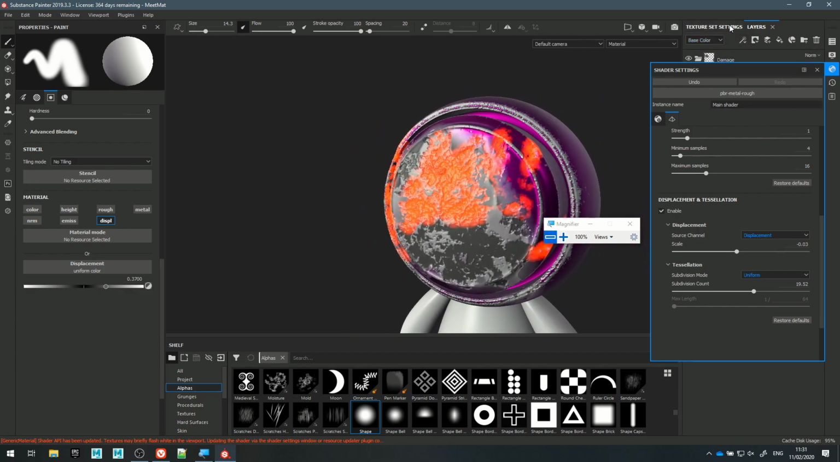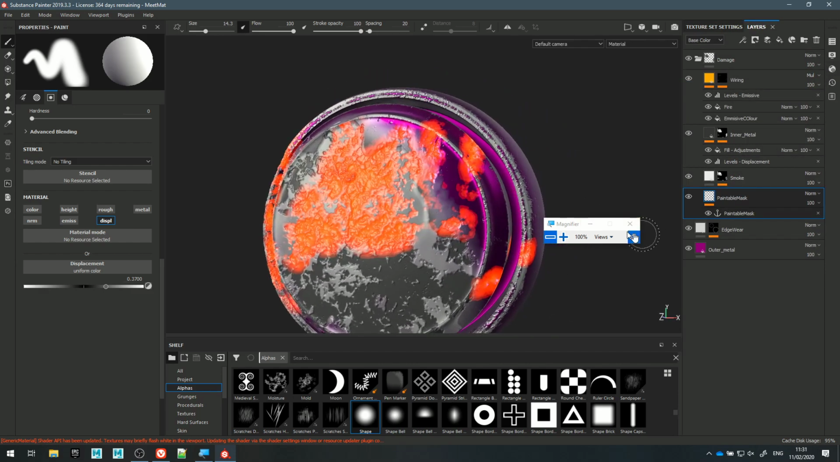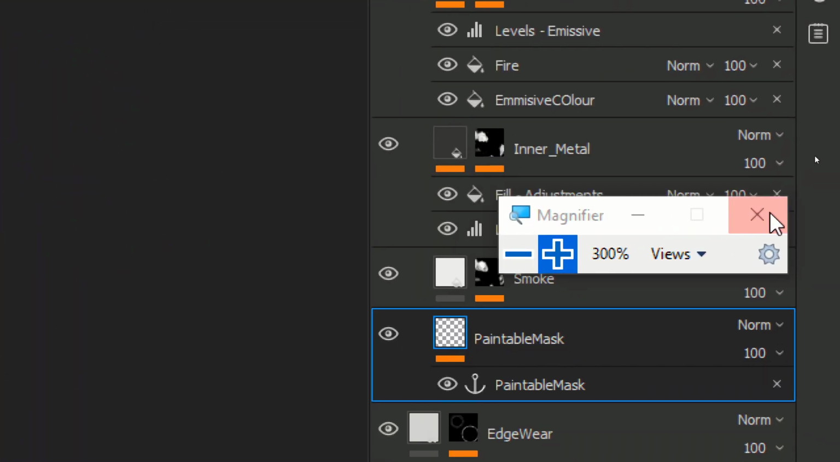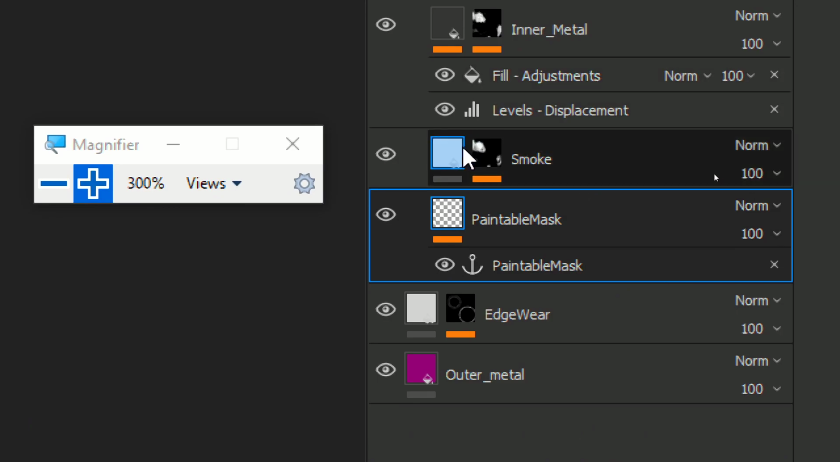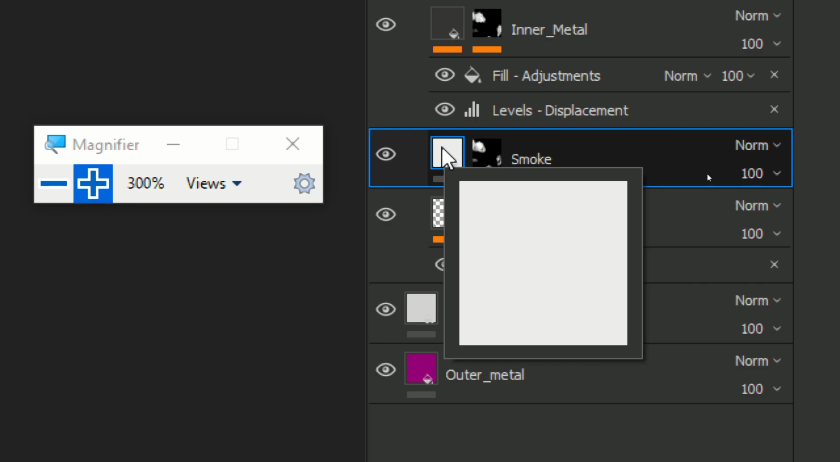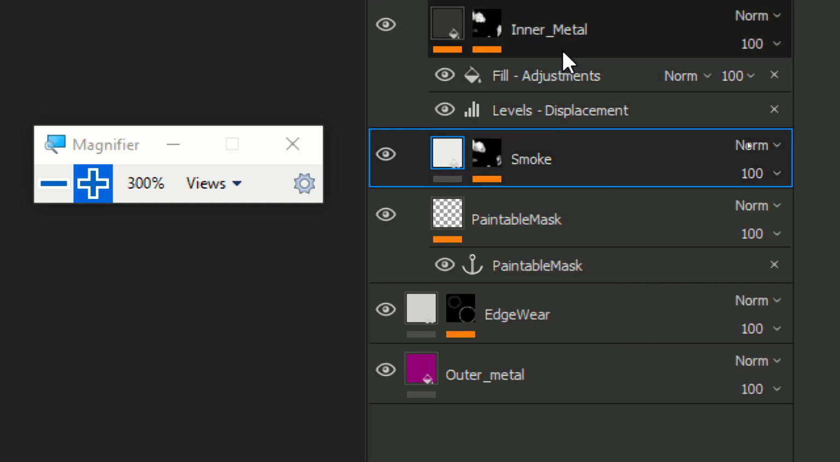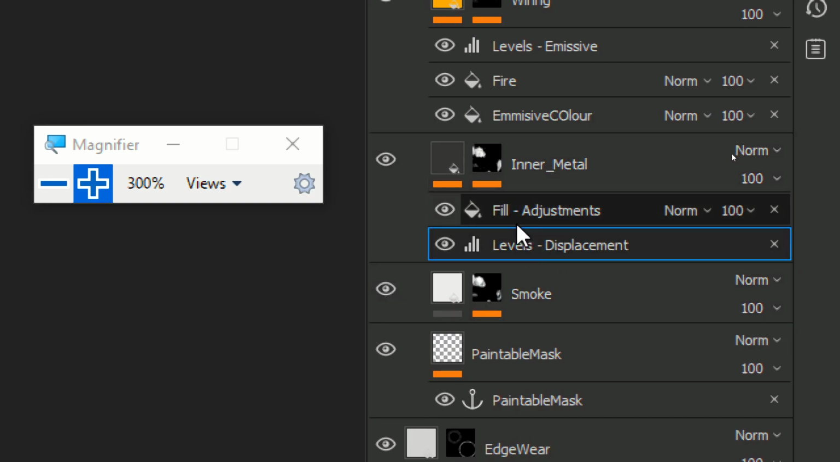Now, to create something like this, using anchor points, over on the right hand side, I still have my anchor right here. For the purpose of this demonstration, I've gone for quite a light sort of area for this smoke. You could go a lot darker depending on how light your material is. My inner metal: first off, I wanted to make sure that the displacement of this is quite harsh.